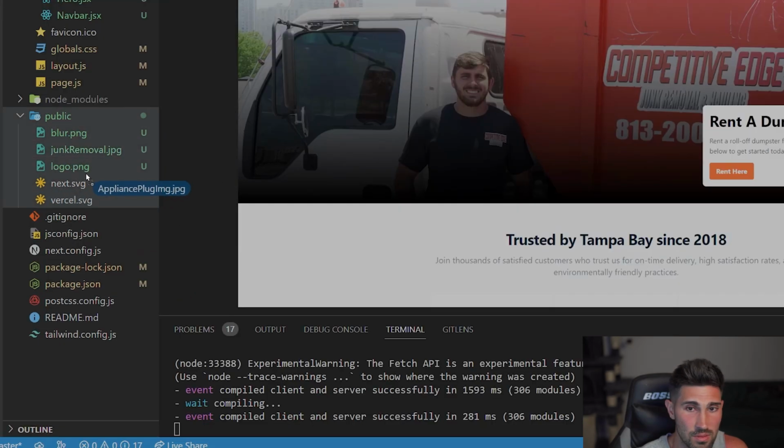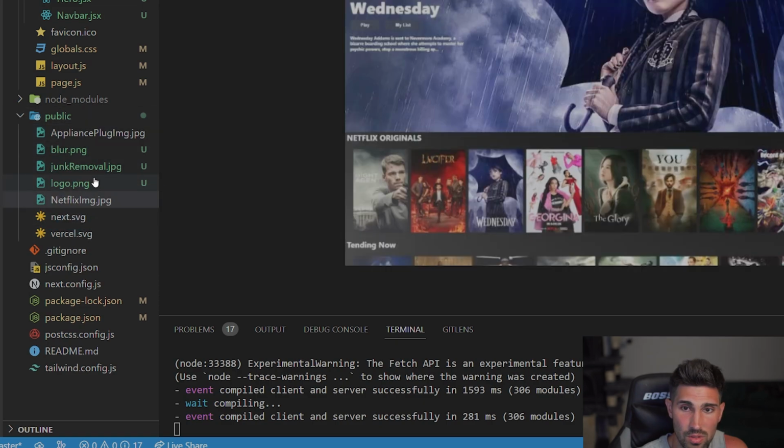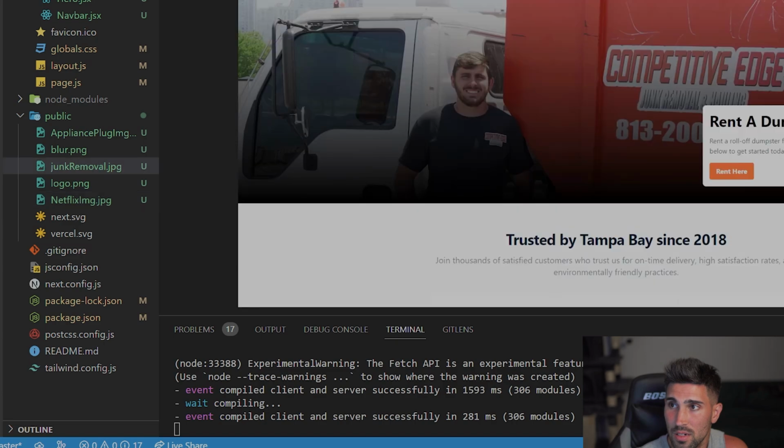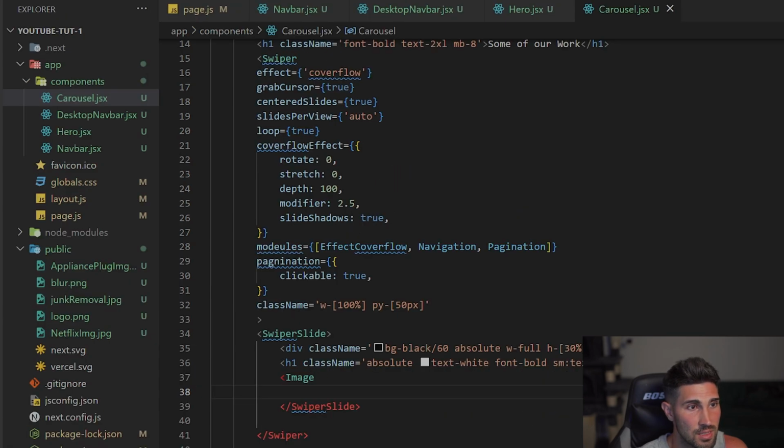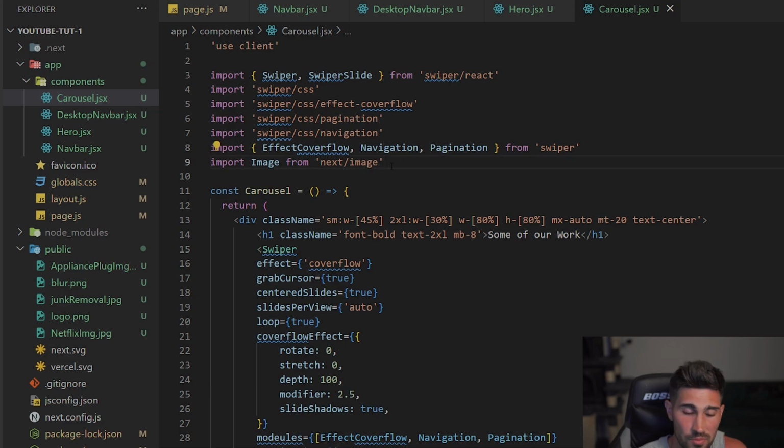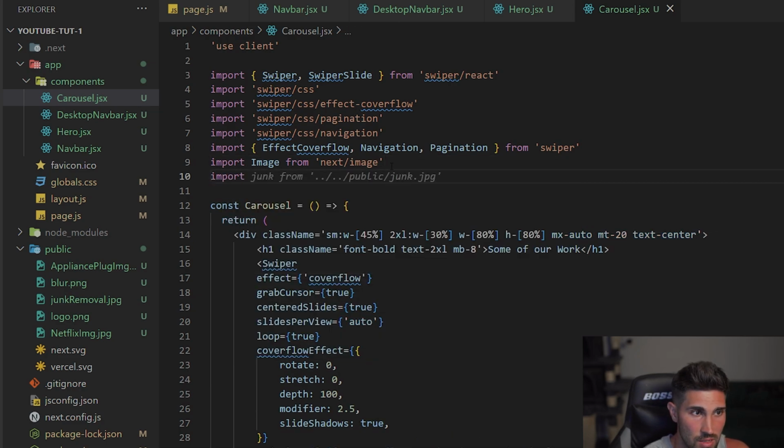So we have 1, 2, 3. Now we could just close them here, and now we're able to use them inside of this folder. So I'm just going to import these and copy them how I have them already imported. I'm going to start importing them from the top. So we're going to import junk. We can name it whatever we want, from ..